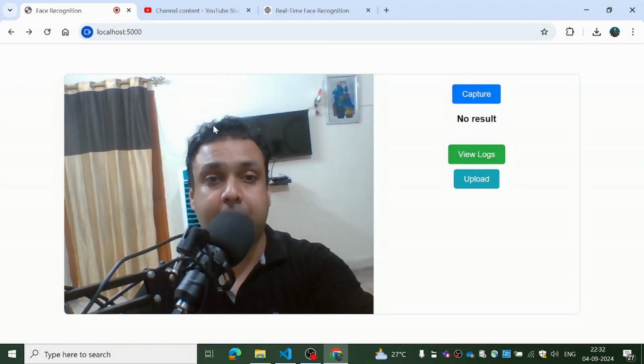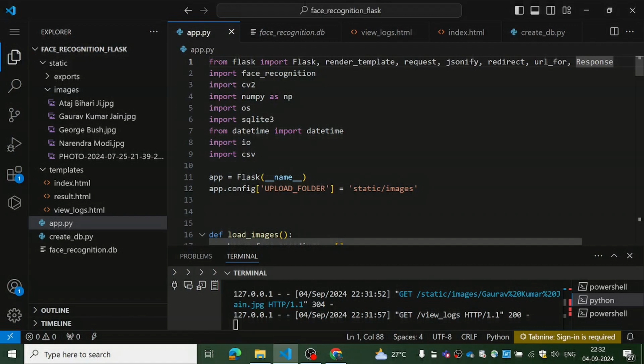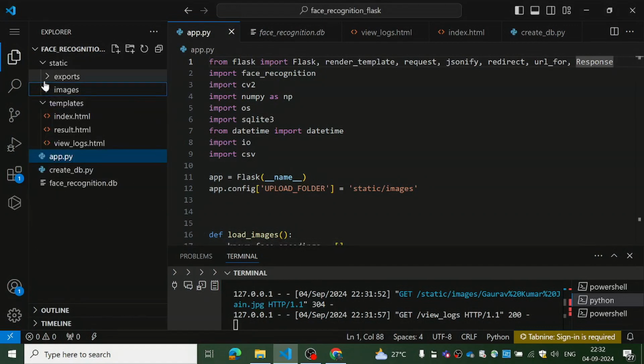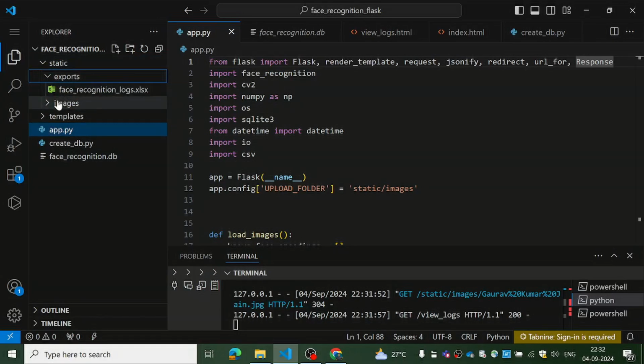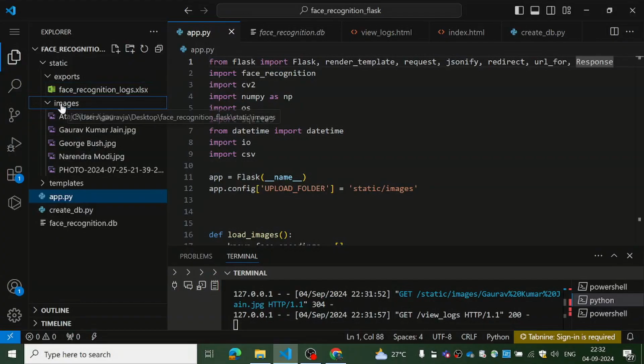What all things have been used in the coding for creating this application. So this is its structure of the application. Okay, we have this root folder with name face recognition flask, and then we have two directories in it. One with name static and the other one with name templates. Fine. In static, we have two more directories, one with name exports and the other one with name images.